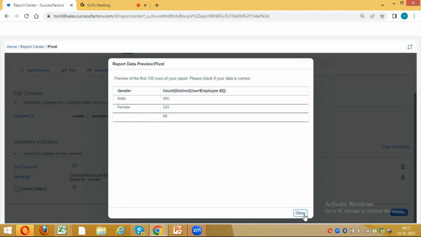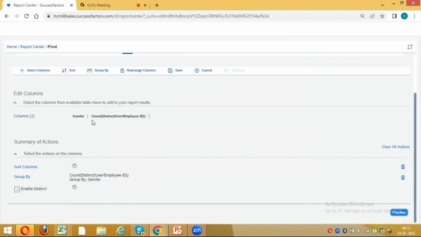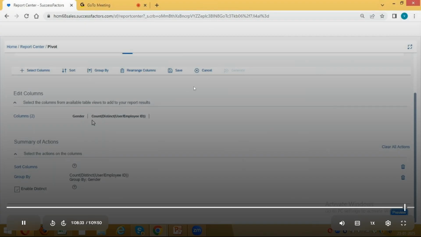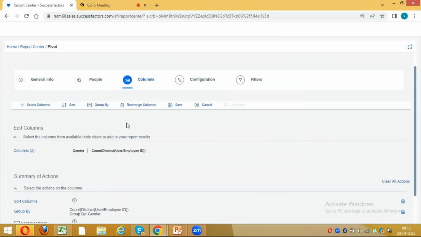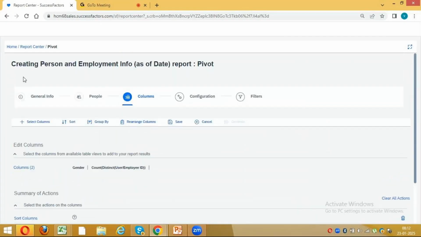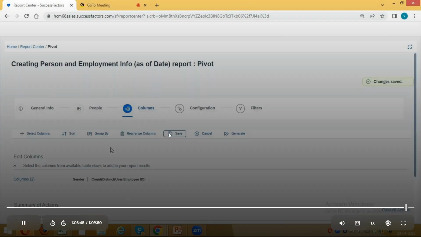Thank you, Akash. So this is the way by which you can build a pivot in a very quick way in table reports. You can use this option for various modules also, like recruitment and those things. This is the logic to build that. I'll just save this report and keep it as pivot.